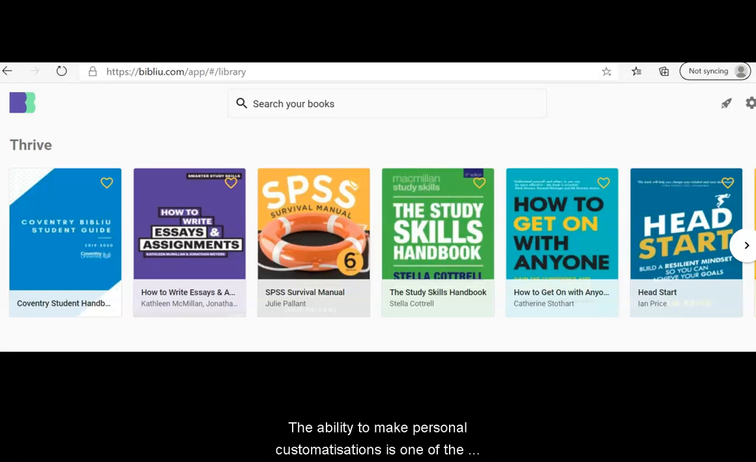The ability to make personal customizations is one of the benefits of a platform like BibliU. Highlighting and annotations which you make are linked to your BibliU account, meaning they will still display if you log in using a different device.